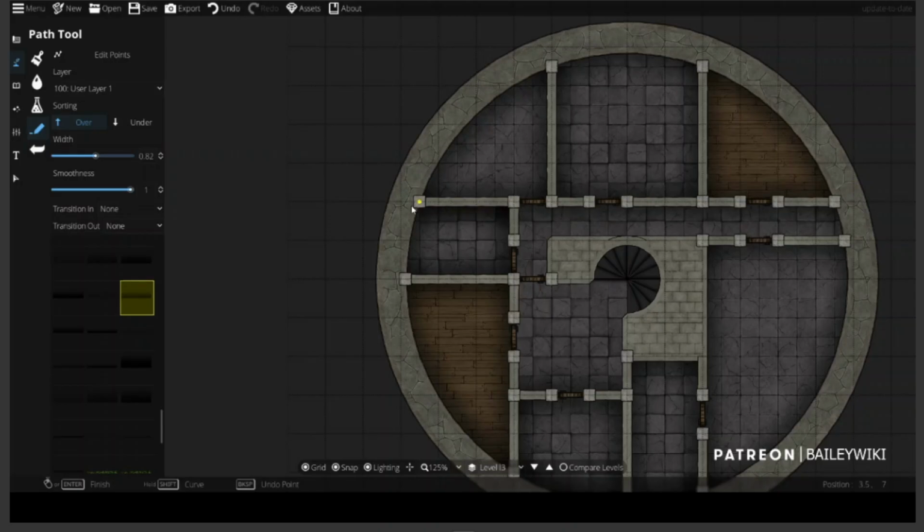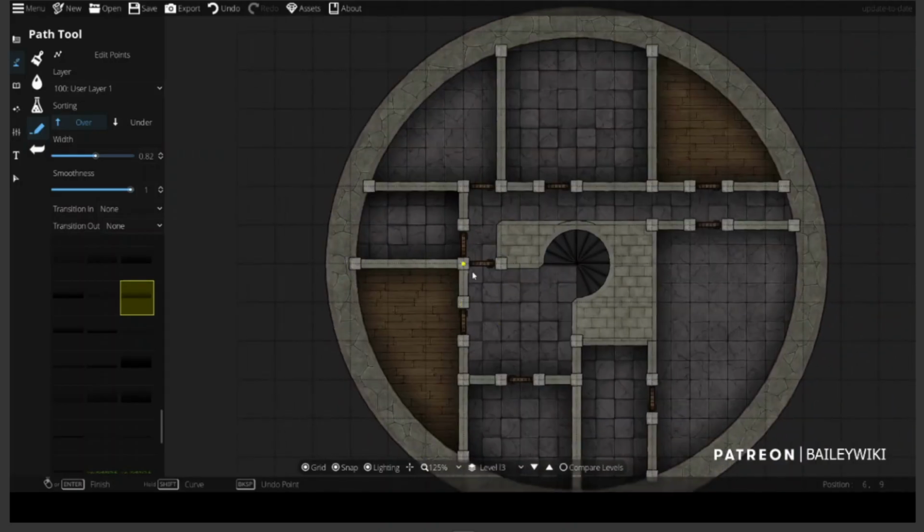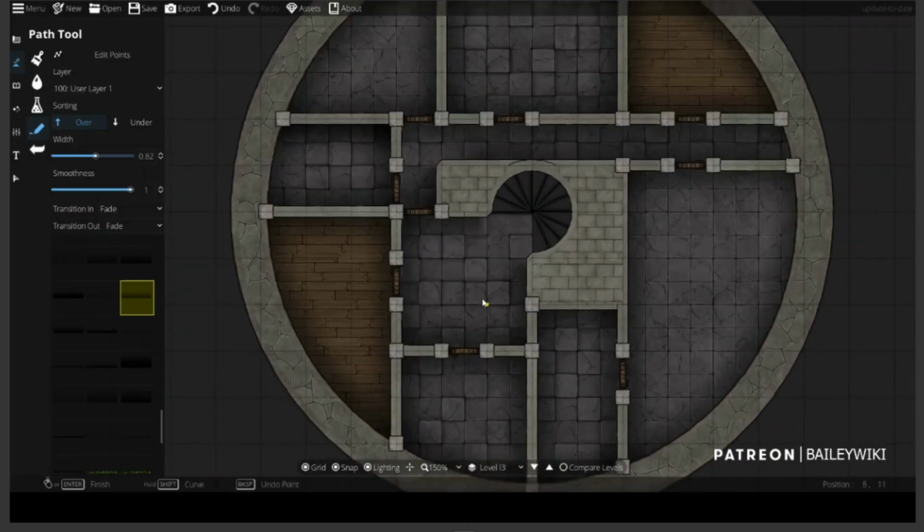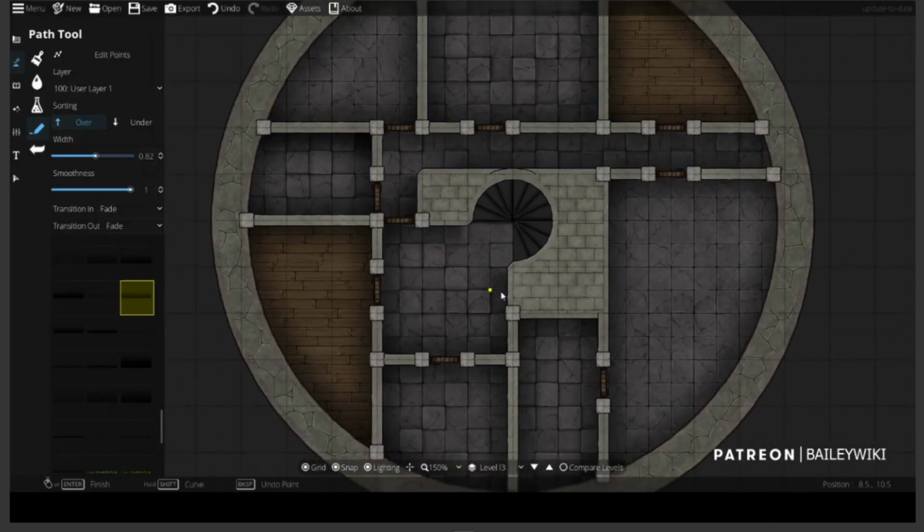And I'm going to break it up room by room in case I have to change these shadows later. And then you'll see where a shadow's about to end up on the floor, I turn on the transition to fade, and that just makes it so you don't have that hard line.